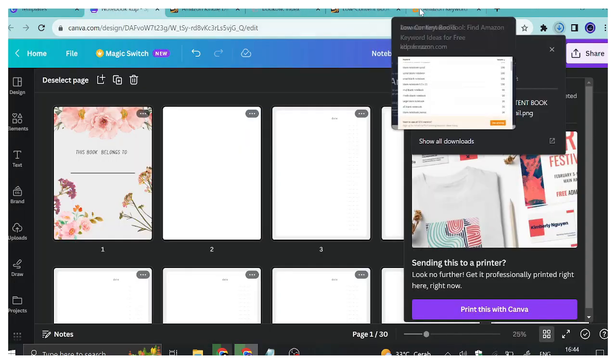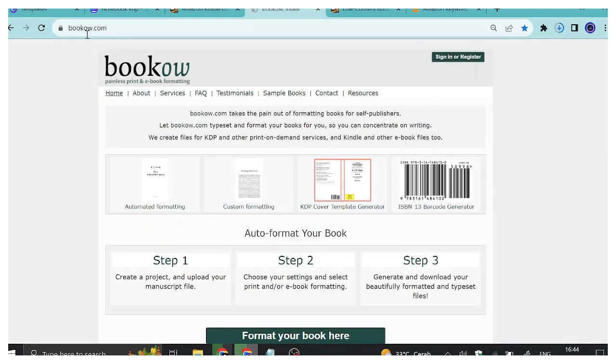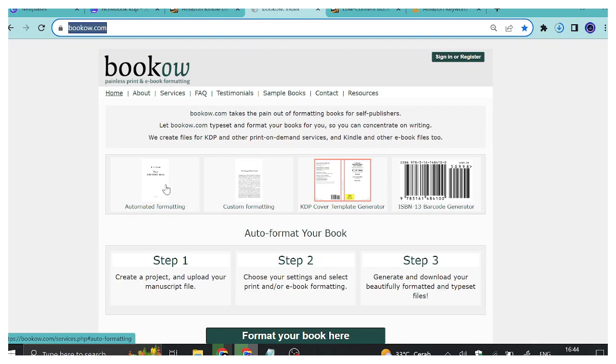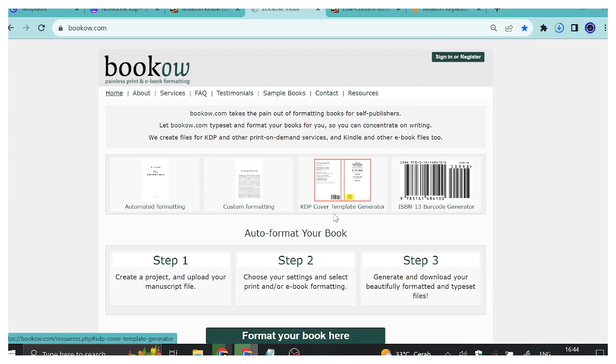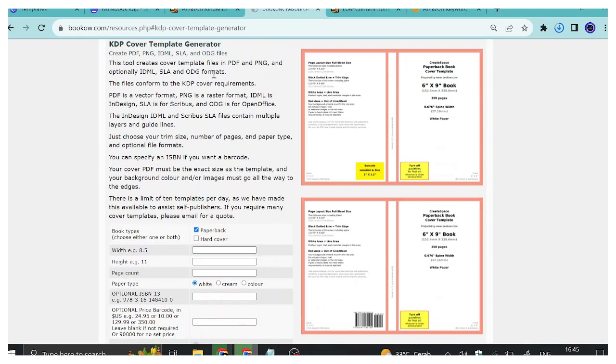Now let's proceed to create our book exterior. Here I'm on the Bookow.com site. I will provide the link in the description also. There is a tool called KDP cover template generator. I will click here. This is the KDP cover template generator.